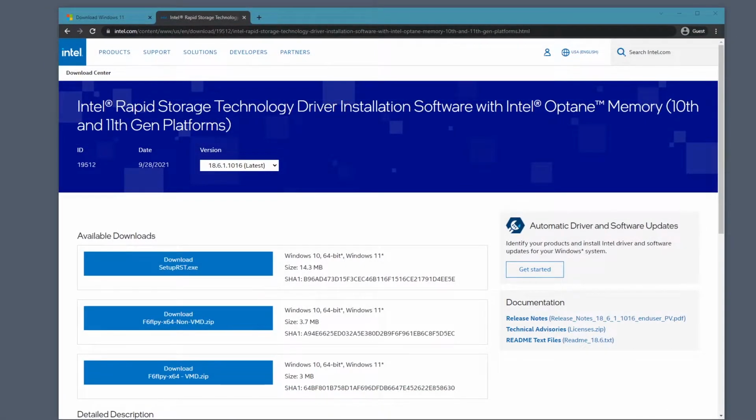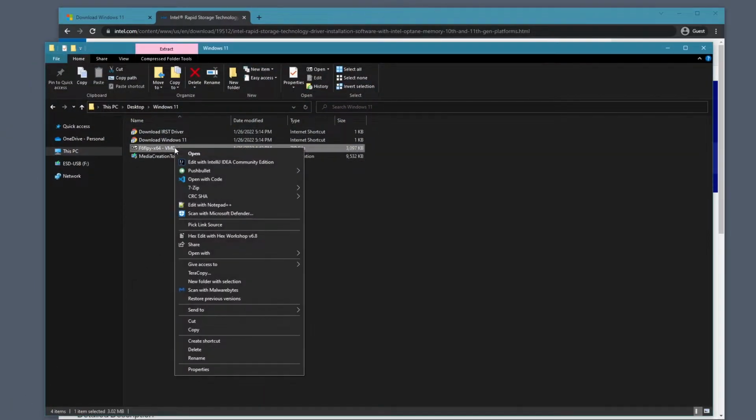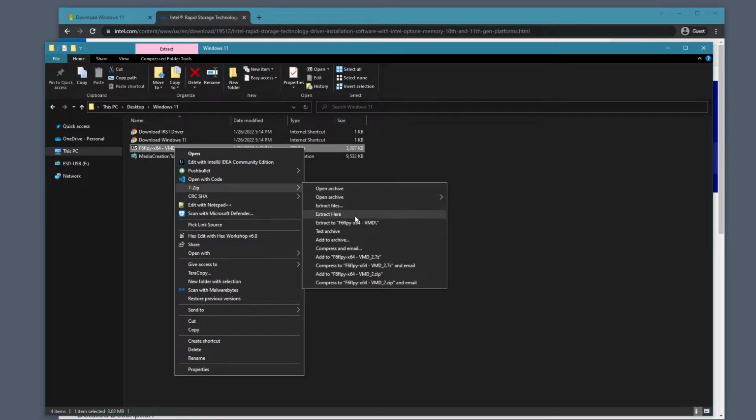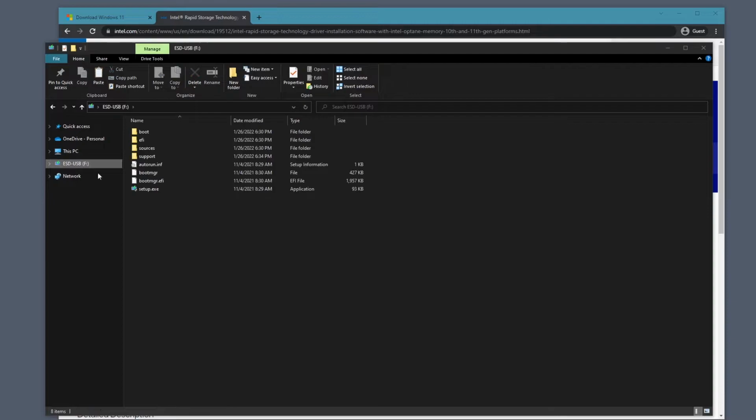Once you have the Windows bootable USB, you're going to need to download the Intel RST driver. Go to the driver download page and choose the third option here where it has VMD in the title. Once you have it downloaded, extract the compressed zip file. Then copy the extracted folder and paste it in the same USB bootable that you made earlier. Now you should have basically everything you need to install Windows. I'm going to head over to the laptop I'm installing Windows on.